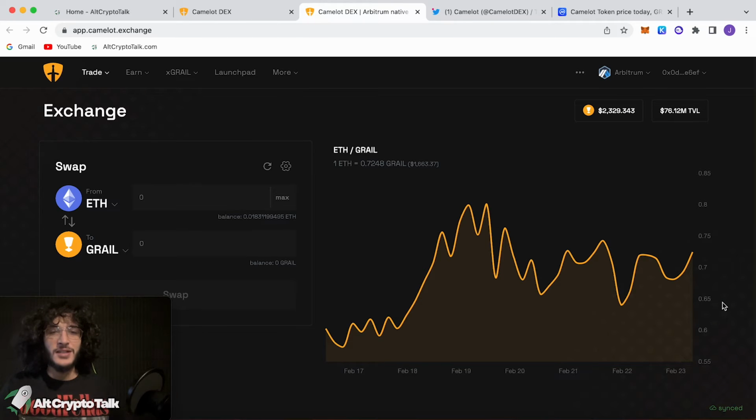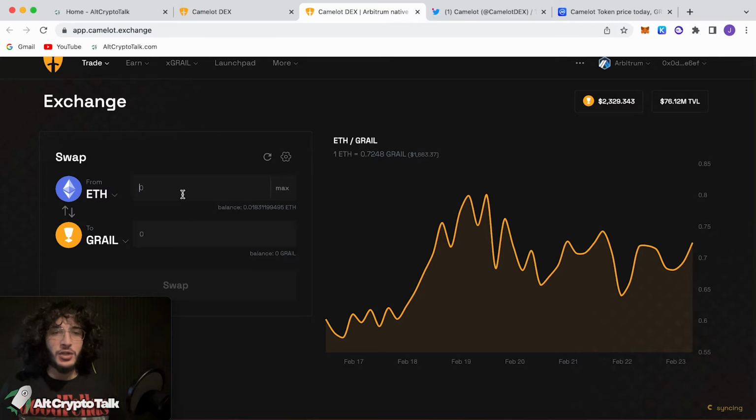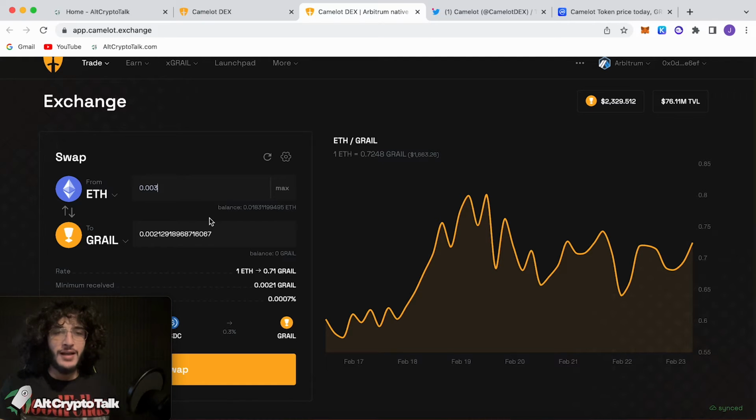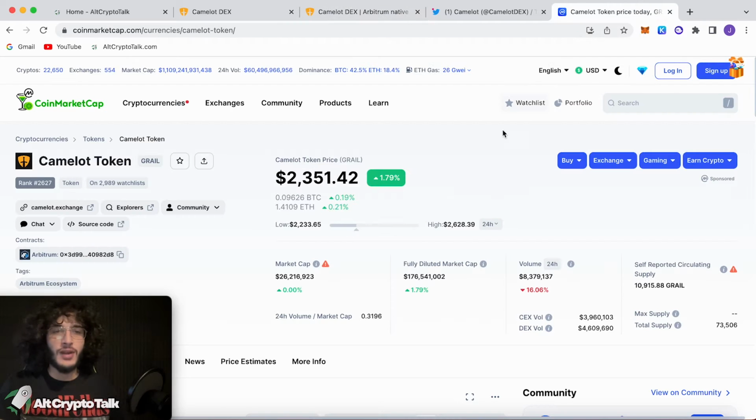So first things first, this is the exchange page where I'd be able to swap Ethereum or any of my tokens for other tokens on the Arbitrum ecosystem. Let me just do the Ethereum to Grail. Let's just say I did that much. And let me just mention that the Camelot token Grail is actually $2,351. So I'm not going to buy a whole one or more. It's this much because of its extremely low supply.